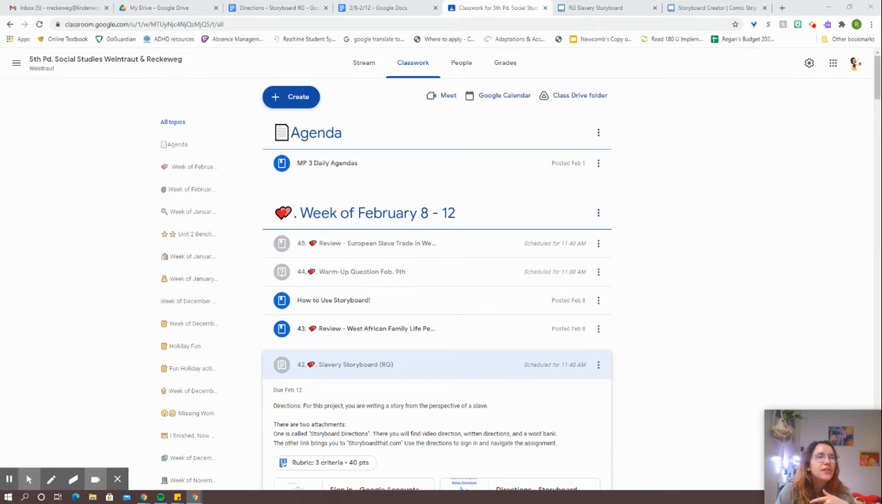Okay, so these are your directions for the slavery storyboard assignments. This is just going to help you walk through the basics. And I'll post another video that's a walkthrough of the whole assignment for Friday, in case you didn't finish it up. All right, so on your Google Classroom, under classwork, in the week of February 8 to 12, which has these two pretty hearts together, you'll go to assignment number 42.